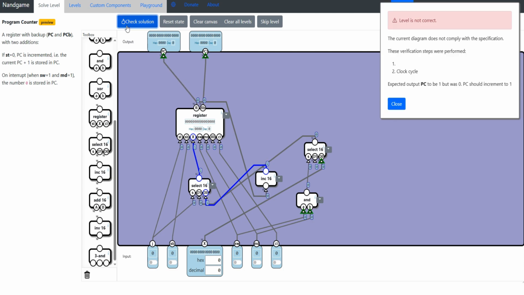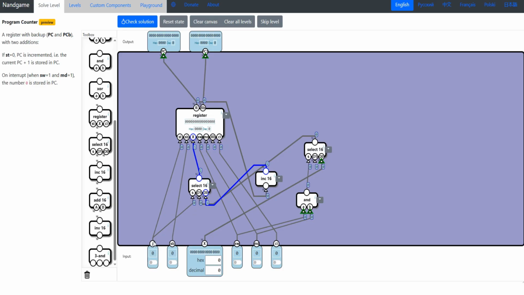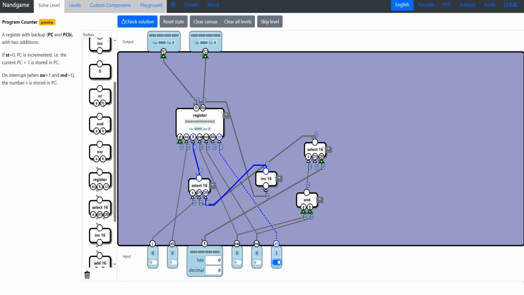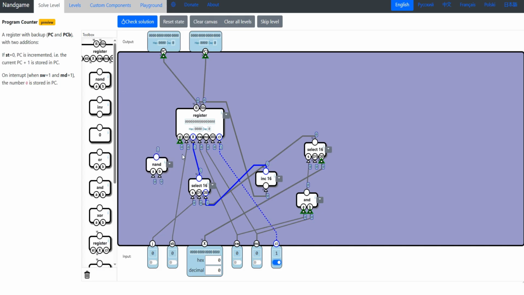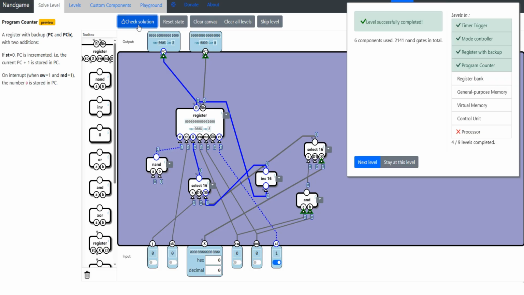Let's try it. Oh, of course, it doesn't work because when J is 0, you can see it's not incrementing at all because our store isn't on. So maybe J is in store and we just have to have store always on. Let's grab a NAND and just have that always be on. Let's try it. And you can see now it is incrementing like we expect. Let's check solution. Oh, and there, that works.